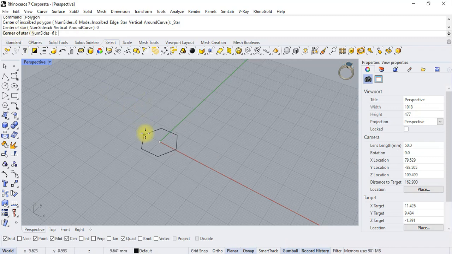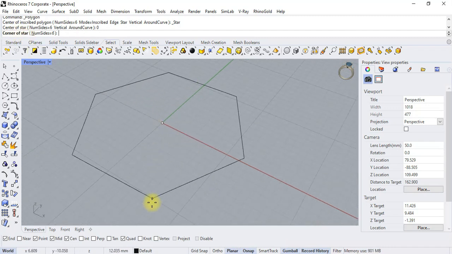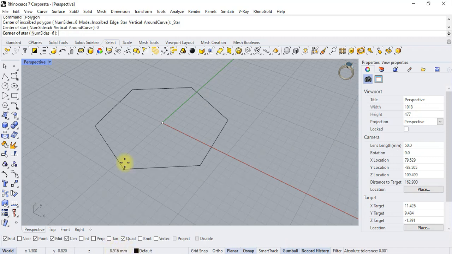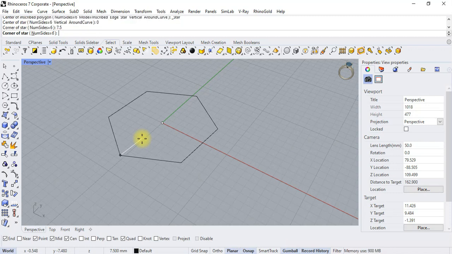You can specify the radius, or you can also see the length of the point from 0. This value shows how far your cursor is from that center. It's currently 3.301. Let's make it 5. So this will be the 5 mm radius of your polygon. Okay, let's make it 7.5.